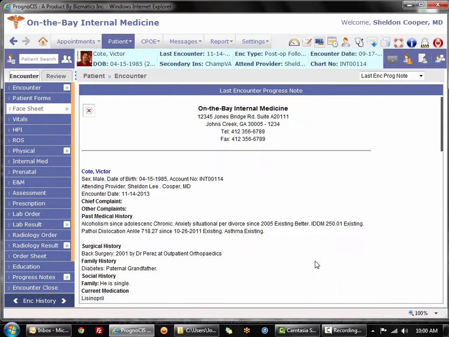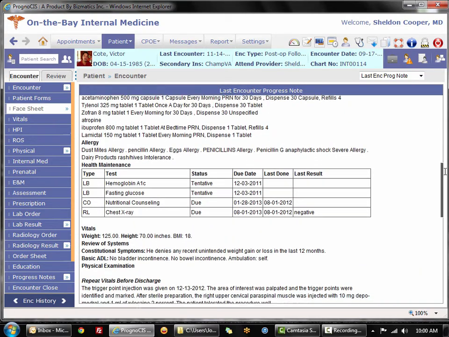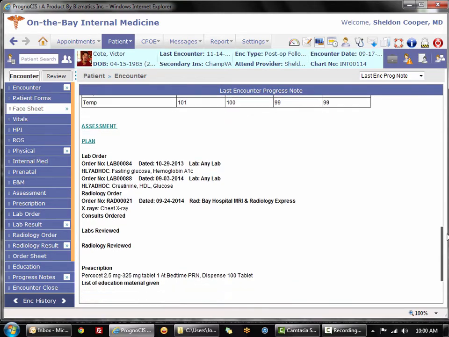Now, I've also got a customized encounter screen. I've chosen that for my follow-up patients, I want to see the last visit progress note, so that as I'm going into the bedside, I can immediately refresh my memory as to what was discussed, what my plan of care was, what the assessment was, any labs and radiologies, and so on.